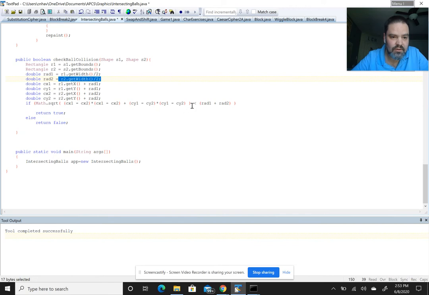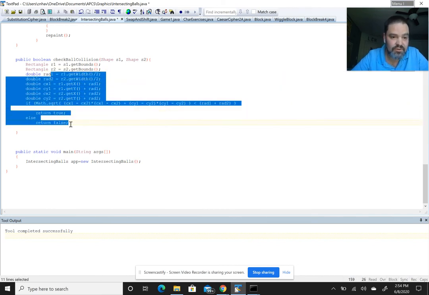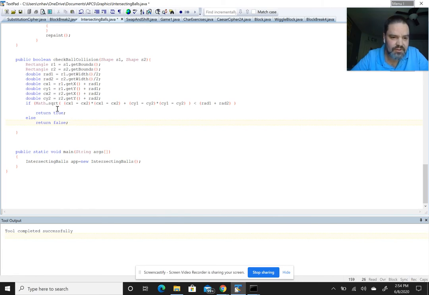Once I have the center of each circle, I just do a distance formula: the difference in x values squared, plus the difference in y values squared, and take the square root. Pythagorean theorem, distance formula. I want to see if the distance between the centers of the two balls is less than the sum of their radii. If the sum of the radii is bigger than the distance between centers, they're intersecting. If they're farther apart than the sum of the radii, they're not intersecting. You might want to take some time to digest this, but you're welcome to use it. Maybe I could draw a diagram if you're still having some trouble with it.